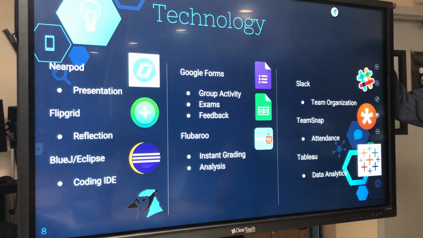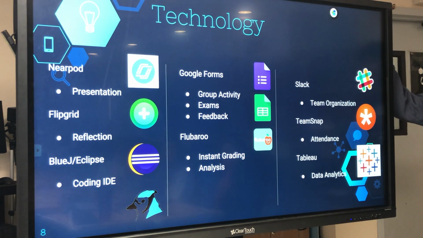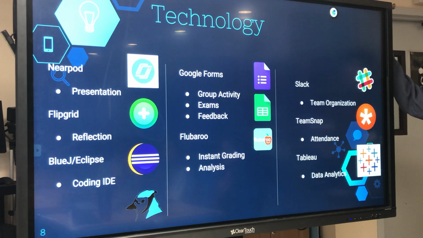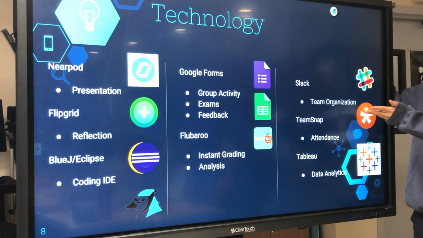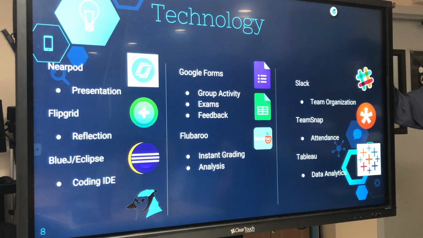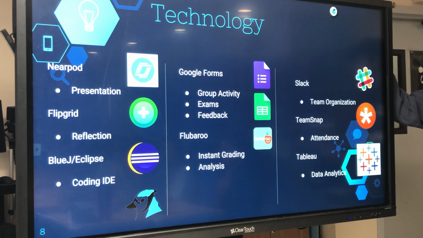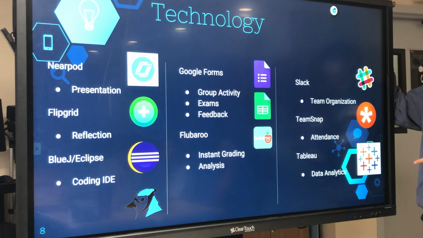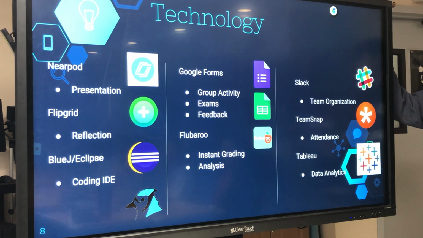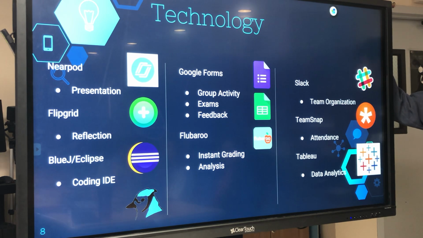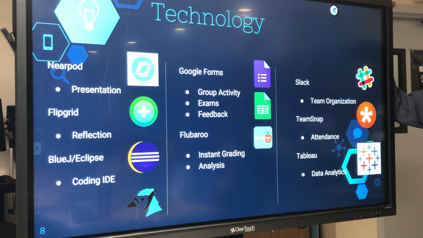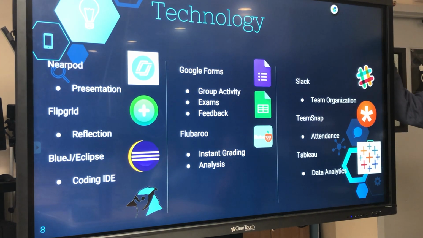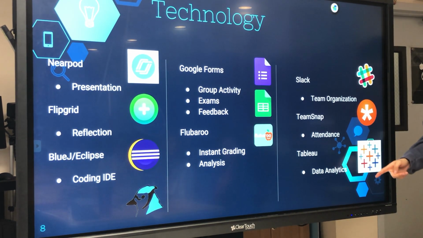Next one. Technology. Here we cited all the different resources that we use for Kickstart, so I'll go over them quickly. Nearpod, which is what we use for our presentations. Flipgrid, an app that allows students to make reflections and record themselves based on certain topics that they learn. And then we have the IDEs, which is where you actually code in the first place. Google Forms for exams, feedback forms, and group activities, where we can actually receive information from the students. And then an app called Flubaroo, which instantly grades all of the students' responses and then provides analysis based on those responses. And then for team organization, we have Slack, Team Snap, and Tableau, just analyzing data and working with one another.